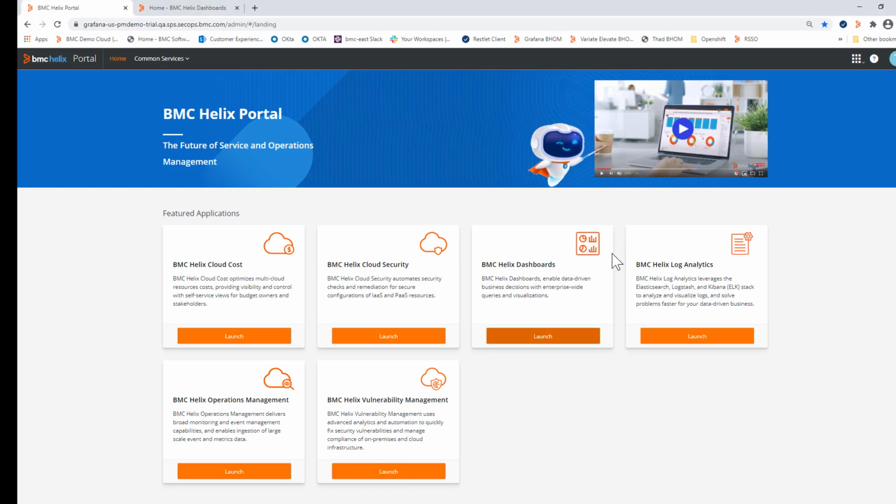So now let's move on to actually building a dashboard. Here we are in the BMC Helix portal. This is your landing page. This is where BMC Helix Operations Management is, and where you would be setting up Patrol agents to gather your data via the KMs, the knowledge modules, that it utilizes. This is your dashboard. So we'll launch here.